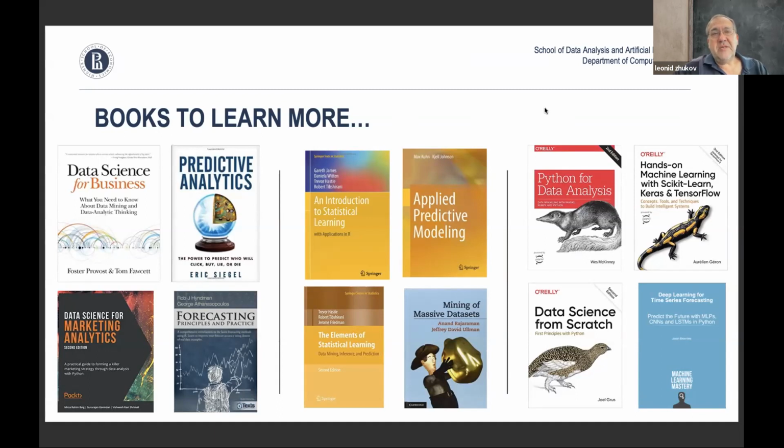And the second column, these are books more in depth, if you're interested and want to learn more. And this is Applied Predictive Analytics, Statistical Learning, Elements of Statistical Learning, Data Mining, Mining of Massive Datasets. And finally, there are books more on the side of engineering and programming.